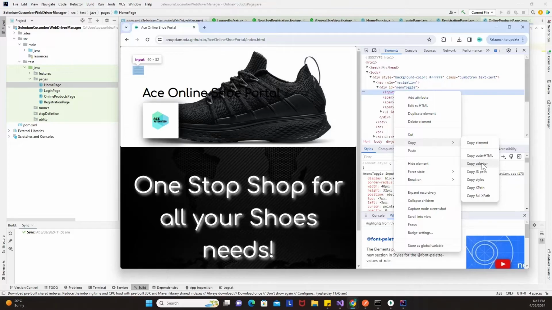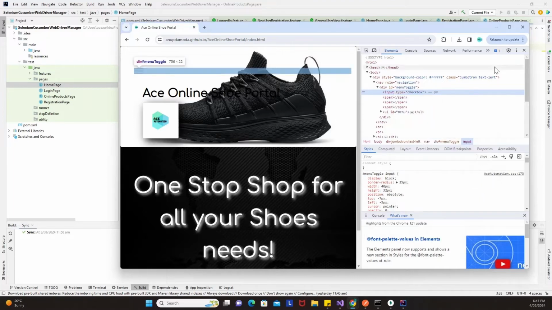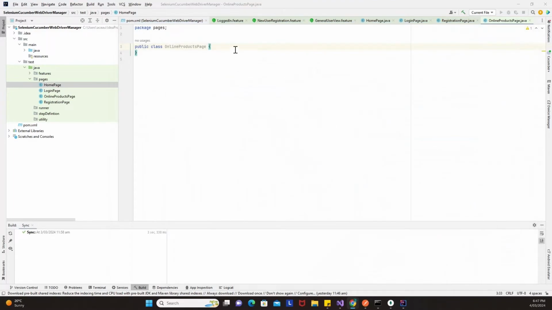Having said that, I will use XPath. If I go and copy the XPath and paste it over here in my home page, you are able to see that I'm able to get the XPath.